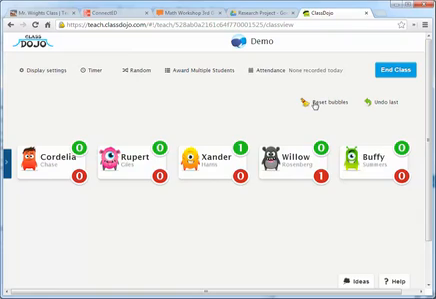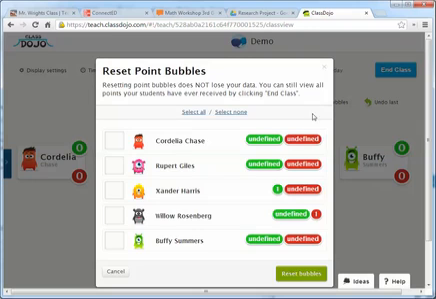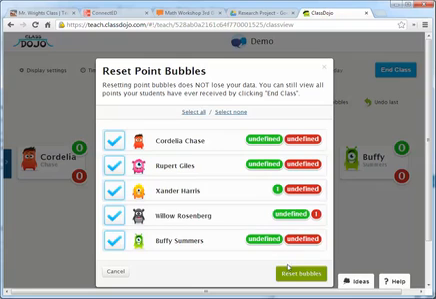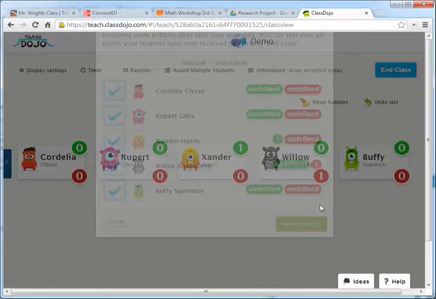A few other features. I reset my bubbles weekly, but you can feel free to do with that what you will. But to do that, you can just click Reset Bubbles. It'll ask you which students you'd like to reset, or you can select all, and then click Reset Bubbles.